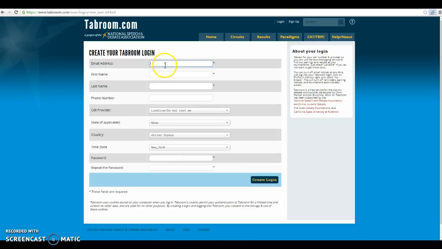And here we go to create your Tabroom login. I'm going to be making a different account just to go through the process step by step. I already have one for Bettendorf High School and I've made one for Bettendorf Middle School. So now we're going to create one from scratch.